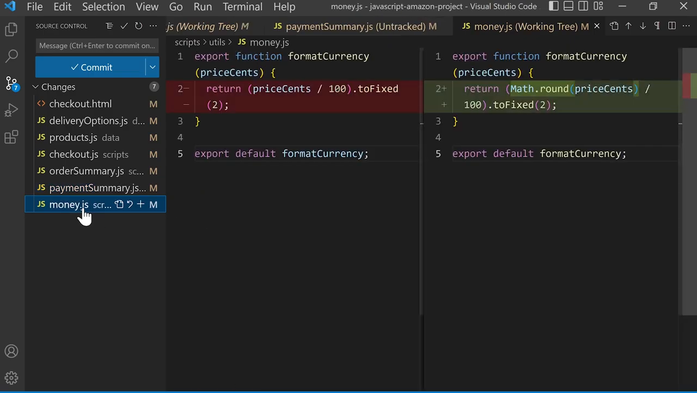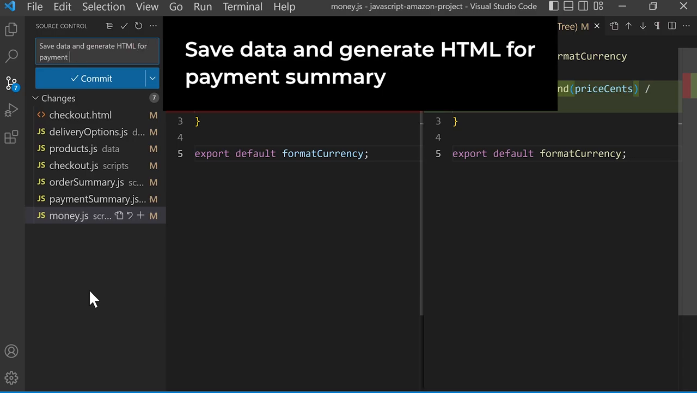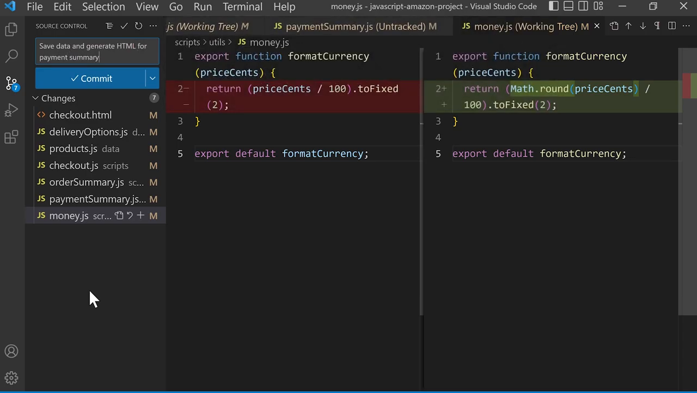And finally, in money.js, we fixed a small bug related to rounding. Let's type a message to describe our changes. Save data and generate HTML for payment summary and commit.